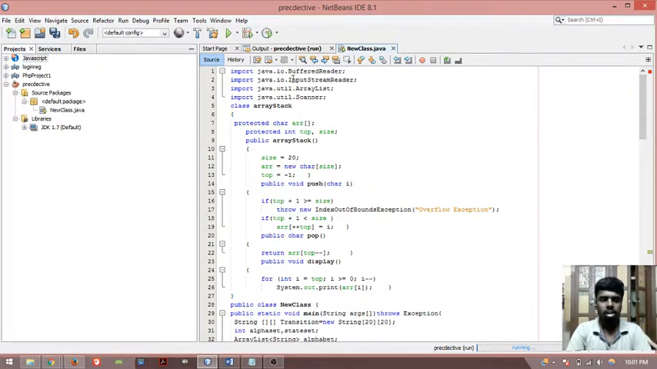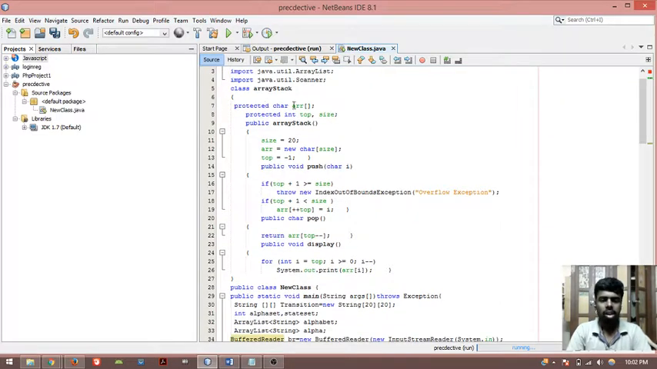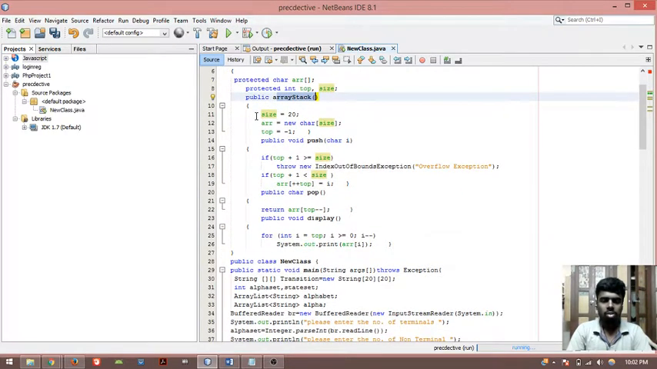First of all, I have included Java BufferedReader for reading from the buffer, InputStreamReader for reading from the stream, ArrayList, and then the Scanner object. Inside the class, first we have declared a protected character array, and two integer variables, top and size. Then we have an array stack function, which will be stacking the input. We'll be creating a stack of input inside this function.